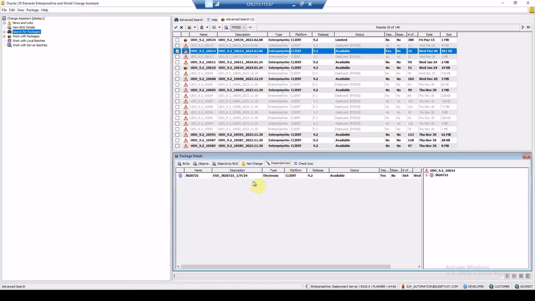This package has dependencies. The ESU dependency here in turn has dependencies, and they are grayed out, indicating that they are deployed and the dependency is met. Now let us download the UDO package along with its dependent ESU.